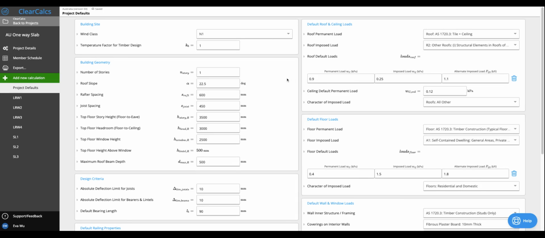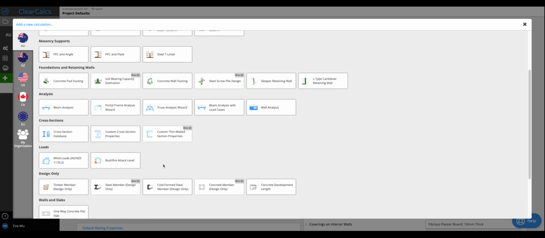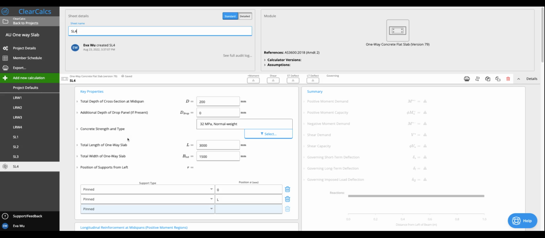Today we're going to go over an example of how to design a one-way concrete slab in ClearCalcs. So let's head over to the one-way concrete flat slab template and load that up.